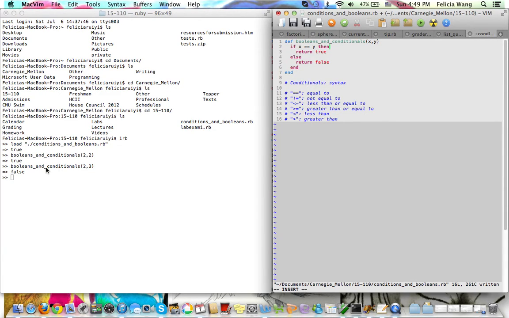And then the second one, I ran it again with different parameters. Obviously, x and y are different in this case. I assigned 3 to y, so this condition didn't hold true. It went to the else statement, and it returned false.